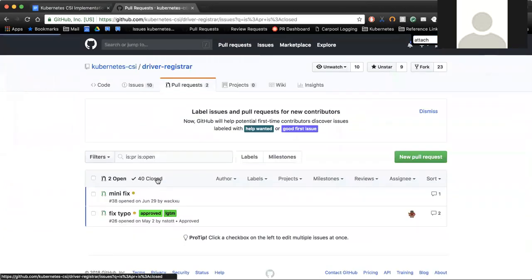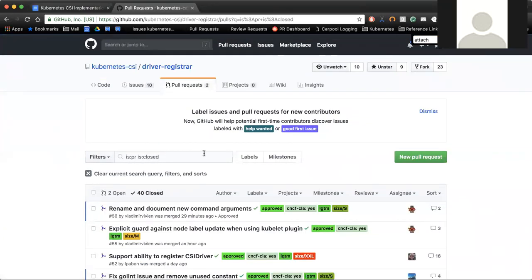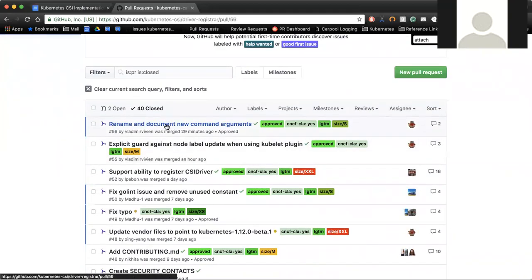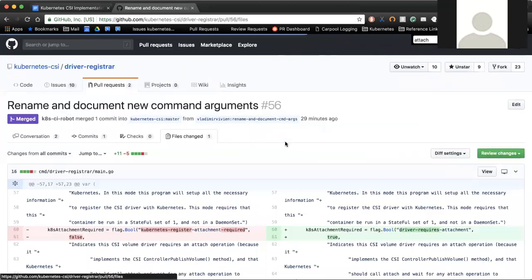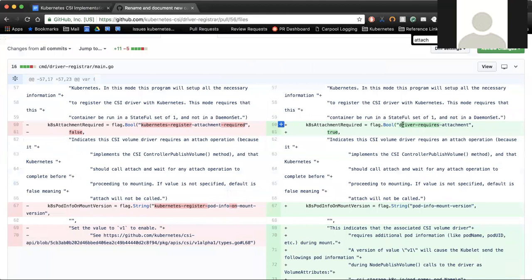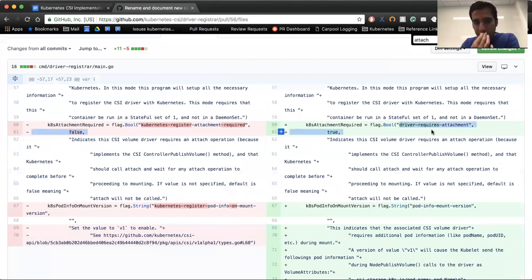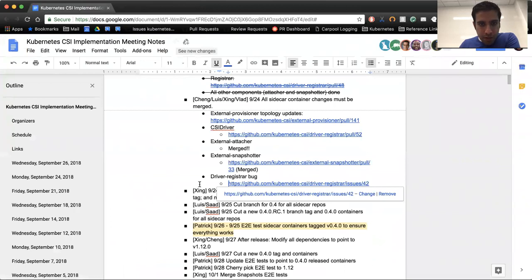So if you go to close, rename that one. So you'll see this as true now in 61. Okay. Yep. The default should be true because that's the old behavior. Yeah. Okay, cool. Thank you for catching that. Yeah. All right, so that looks good.